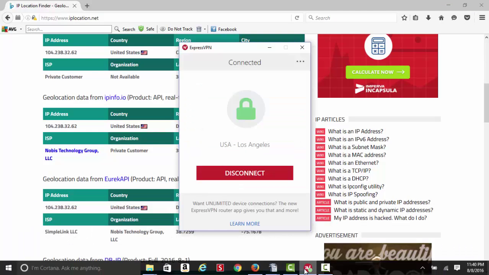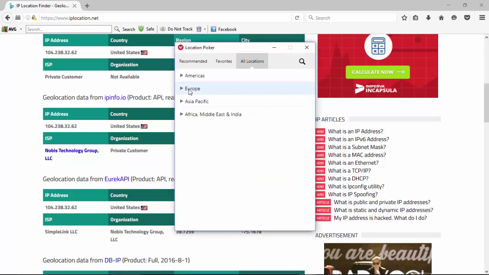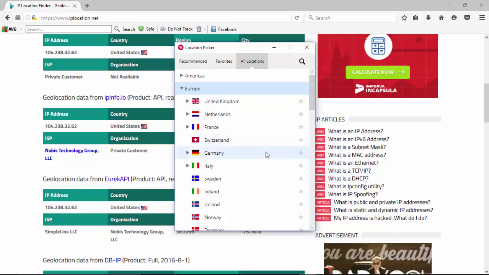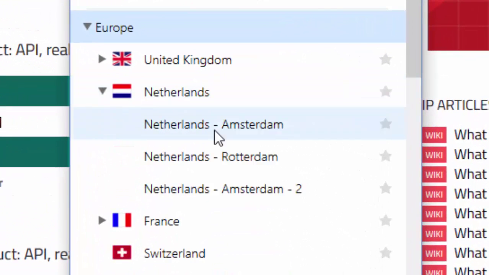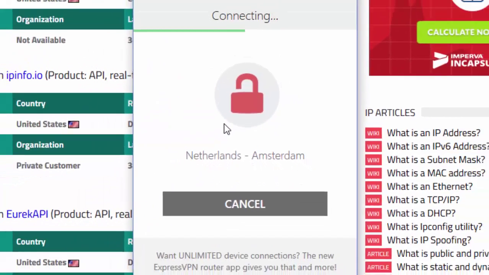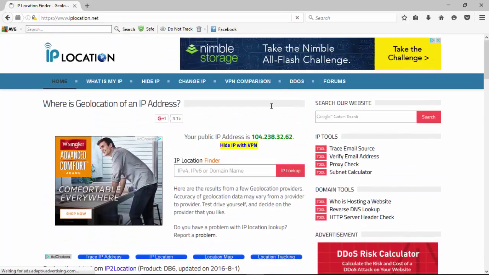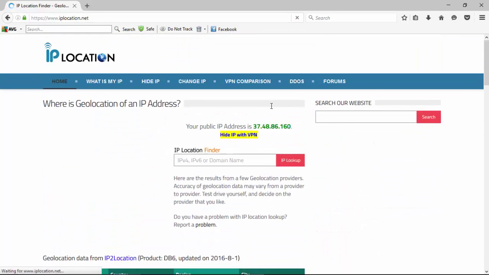So let's go and pick another one here and see if this is consistent. We'll disconnect, and let's go to a place in Europe this time. Let's see what's available. We have lots of different choices. Let's go to the Netherlands and we'll pick Amsterdam here. We'll connect to that and see what this brings for us. We'll see shortly where we're at. We'll minimize that again, refresh this, and see what it does for us.